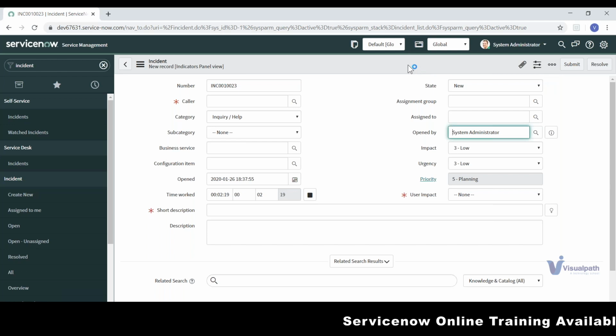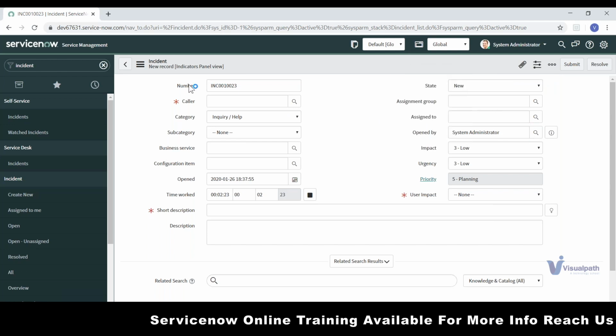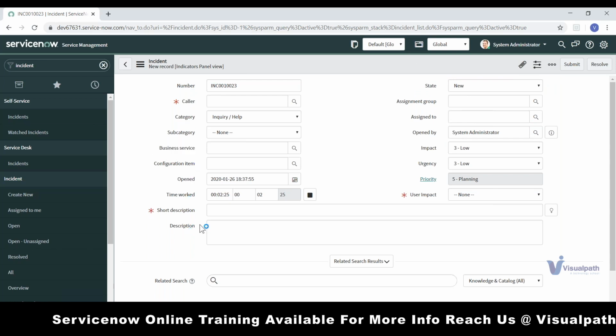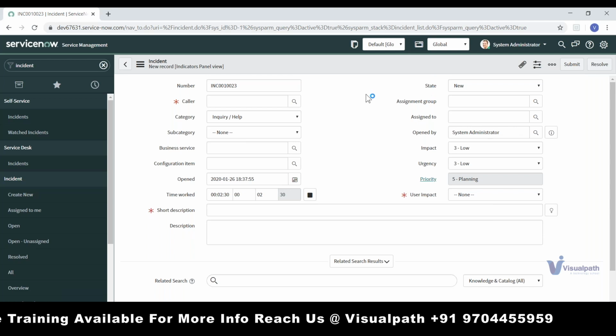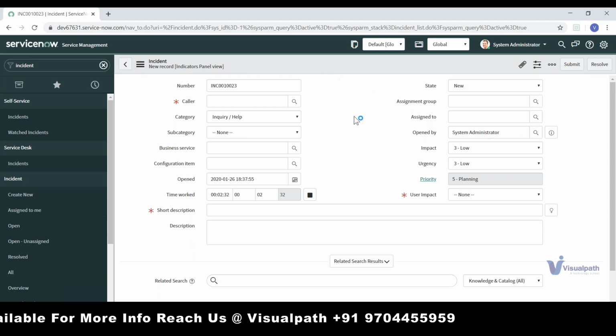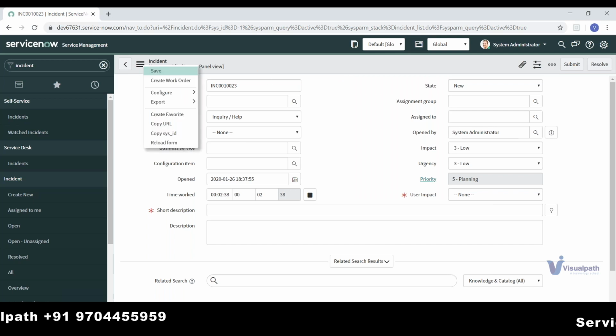But the admin can go and configure a number of things on the form, and you can also have control on each of the fields which you can see on the form. I will tell you how we can do that in a couple of minutes. First I will go through the form, what is available inside the form.